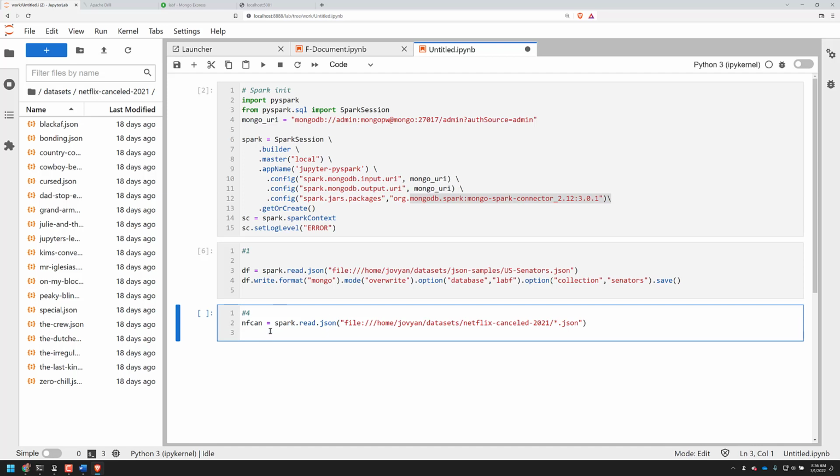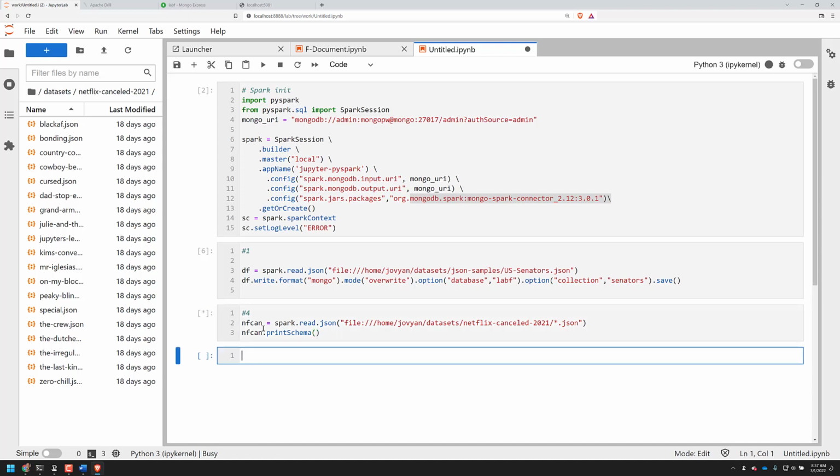All right, let's see if this loads here. So let's do an nfcan.printSchema. This is usually my hello world of reading anything in Spark.